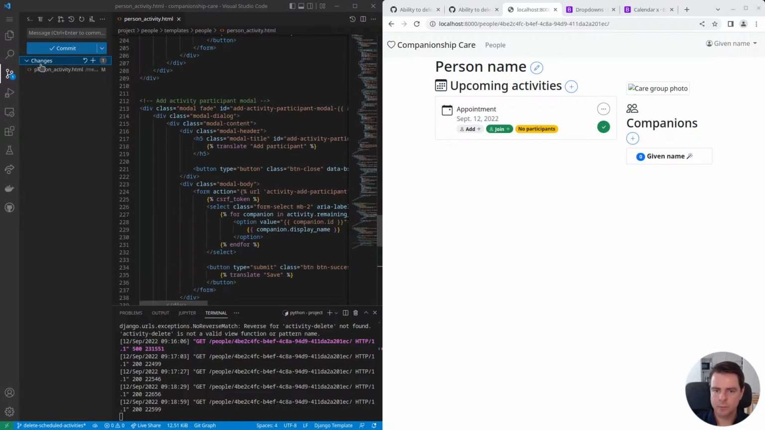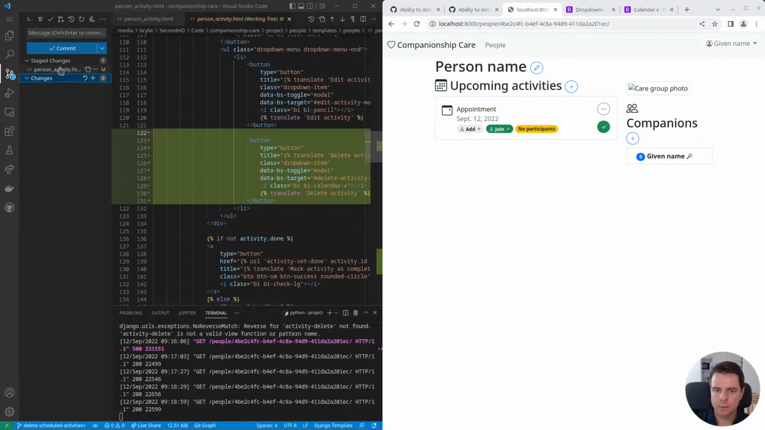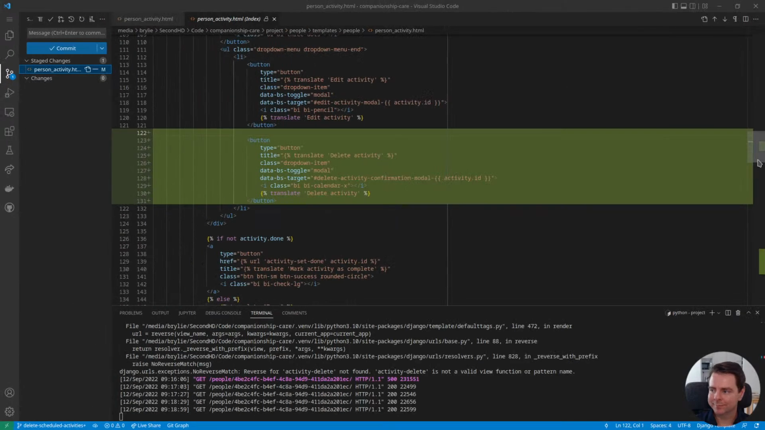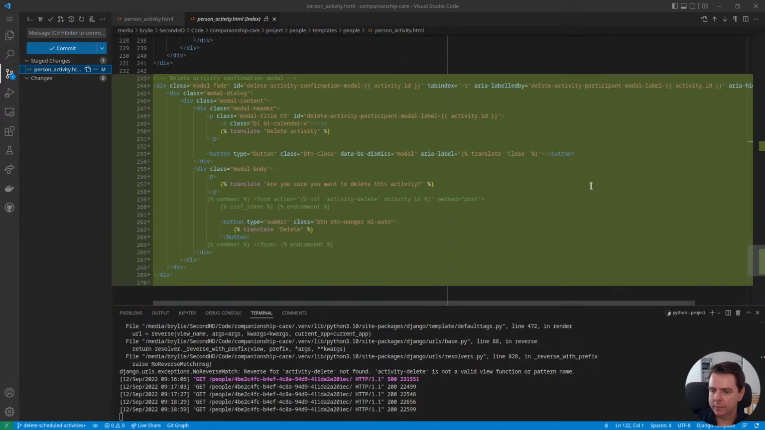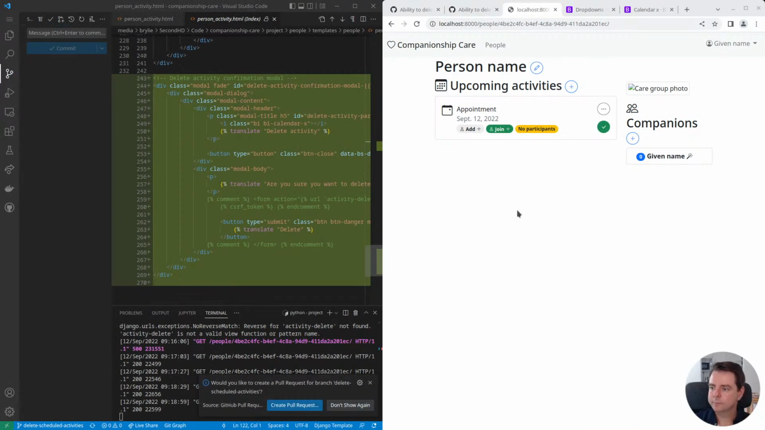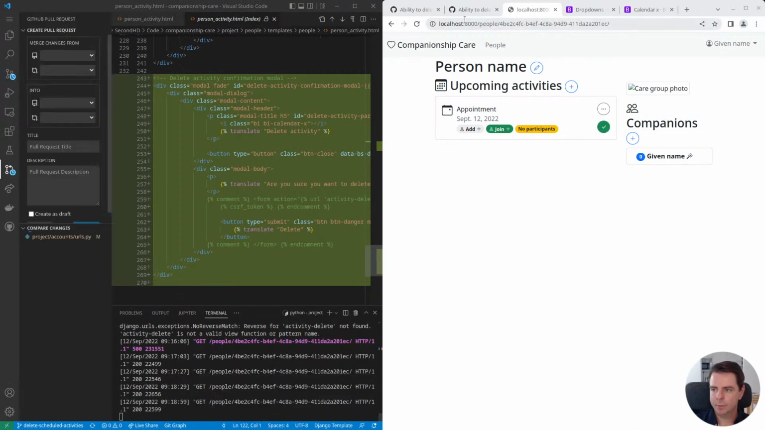But let's commit this. Changes are: add initial delete activity confirmation modal. Publish this branch. Create a pull request.